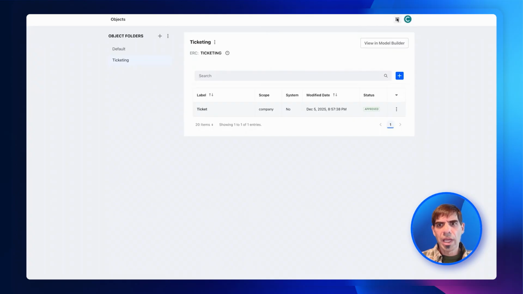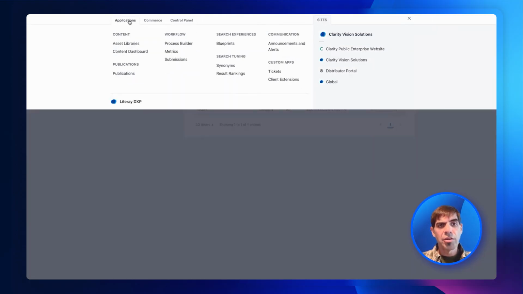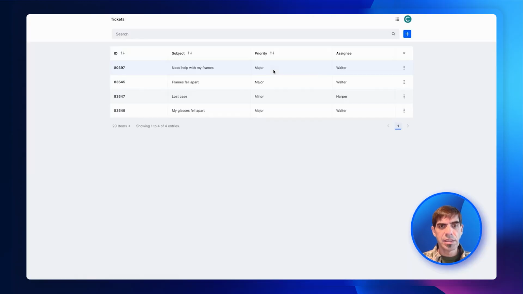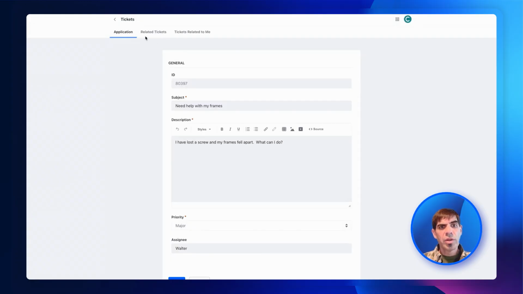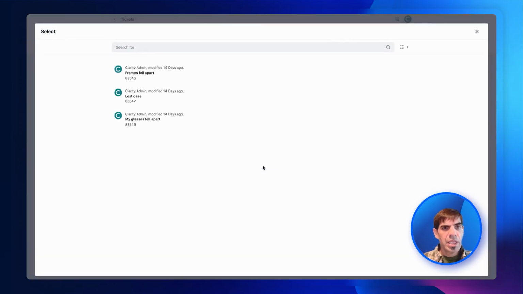So I can go to my ticket application. And you may recall in an earlier video, we published that under applications, custom app tickets. And if we go to one of these tickets, for example, this one here, need help with my frames, we'll see that we now have a new tab called related tickets and tickets related to me. If I click on the related tickets tab, I can select from existing tickets.